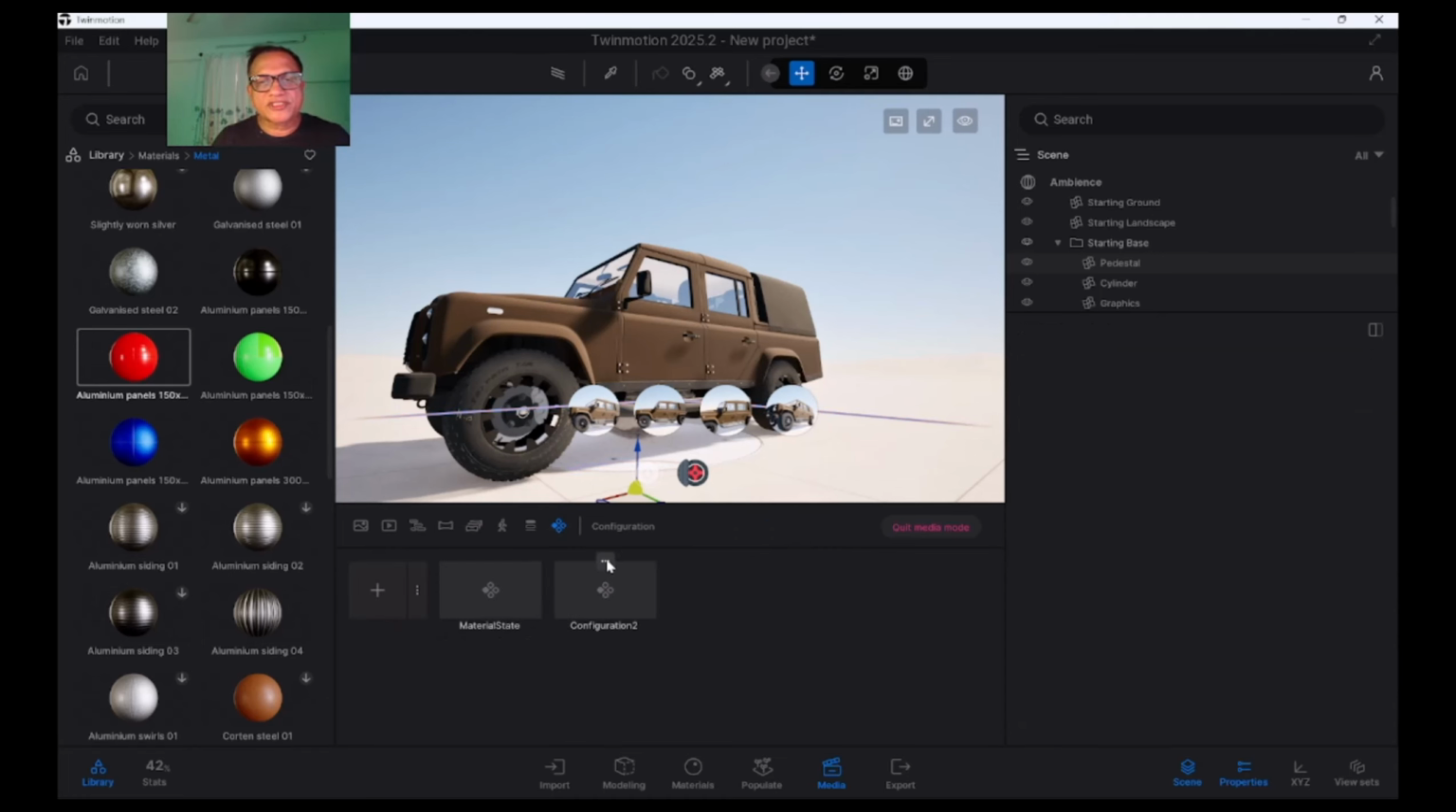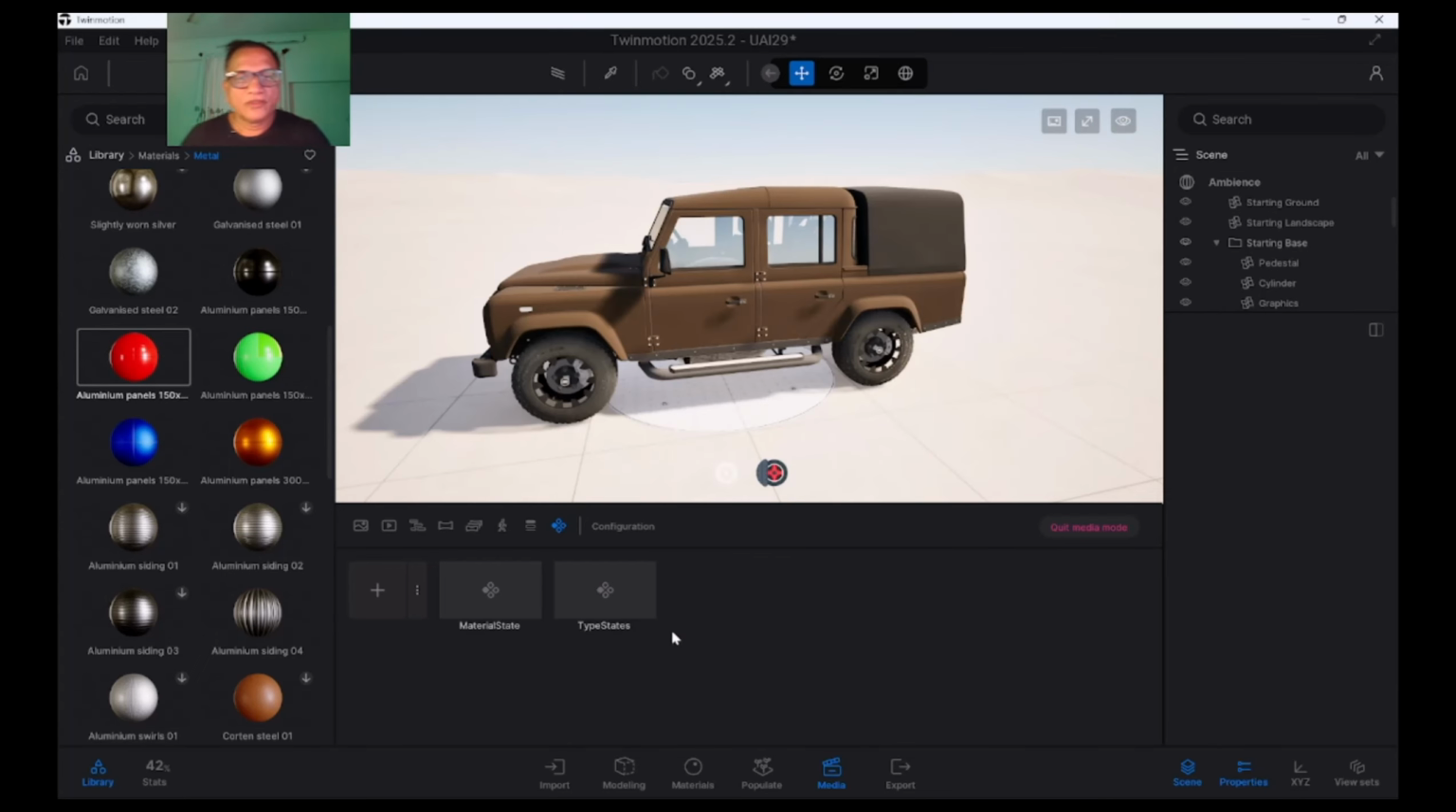Now we'll go back to here. I will rename this configurator as tire states. Okay. So we have done 2: material state and tire state. Now we'll move to the next state. We'll do the camera state. So let's start doing that. Okay, so now let's start the other state, which is the camera state.